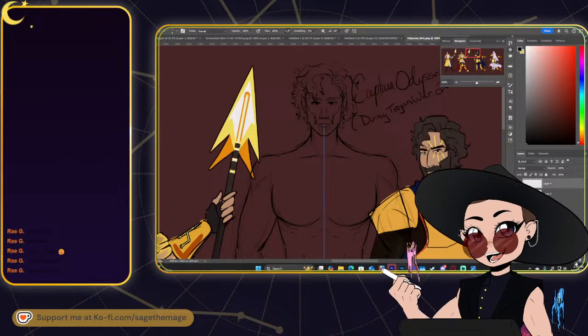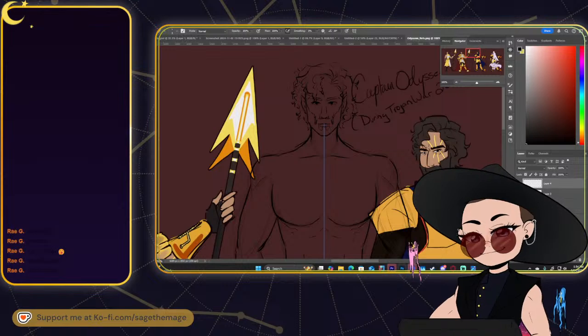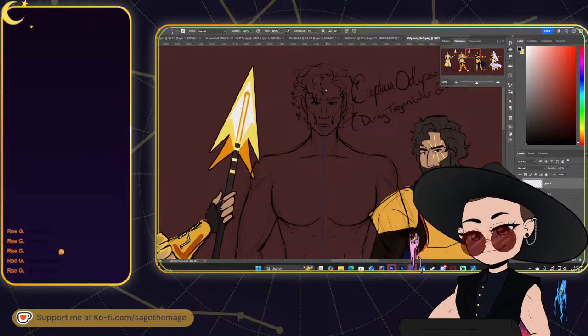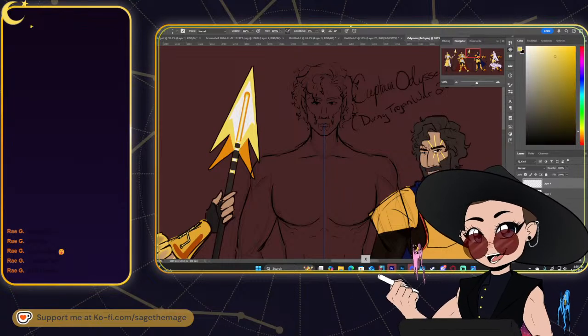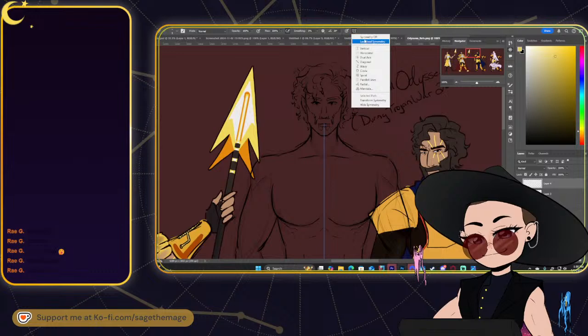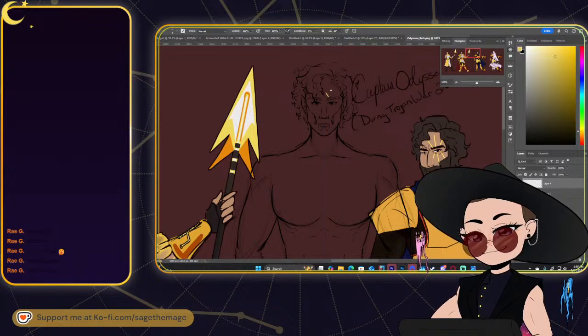Let's add a new layer so that if I mess up his cosmetics, I can fix it really quick. It would help to turn off symmetry mode because it's not symmetrical. Why is it all the way down there? It goes up here.